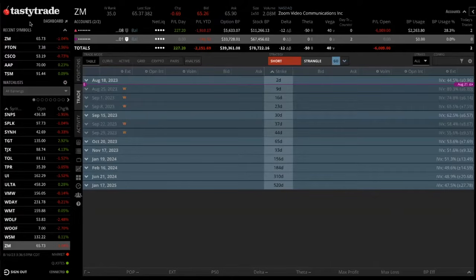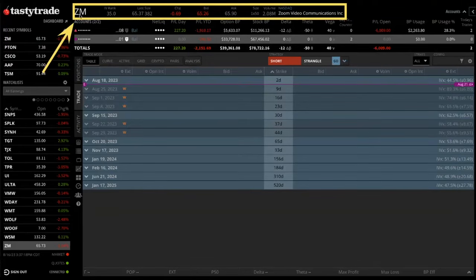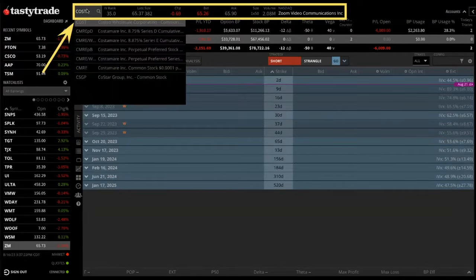Something I just want to loop back to really quickly is the platform's active symbol. Right now, we're actually looking at ZM or Zoom. We can tell that by seeing it at the top of our platform. Its name is on the right side here. But if we were to click on this search bar up at the top of the platform, we can search for a different symbol, maybe Costco, which is just COST. If we wanted to trade that symbol, we could type in COST or any of the letters of the name of the company, and you'll see a list of companies. And then you can click on that or press enter.